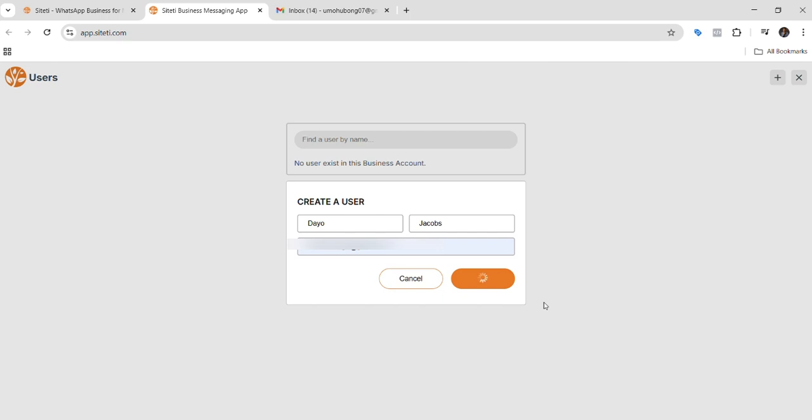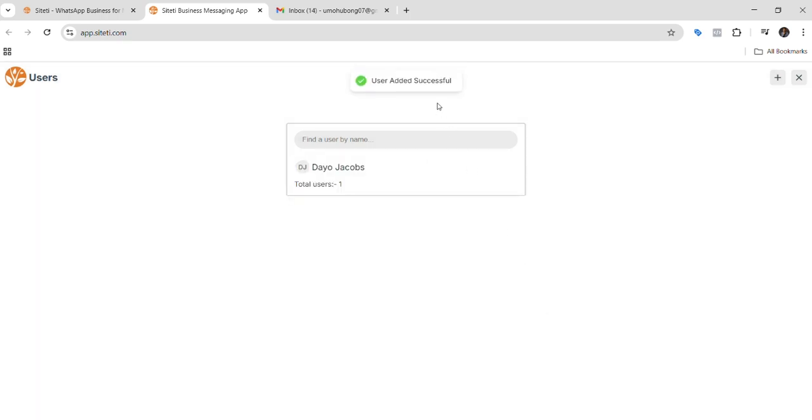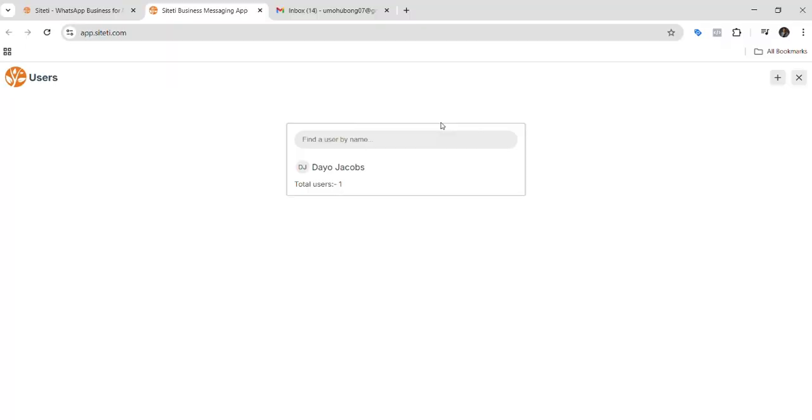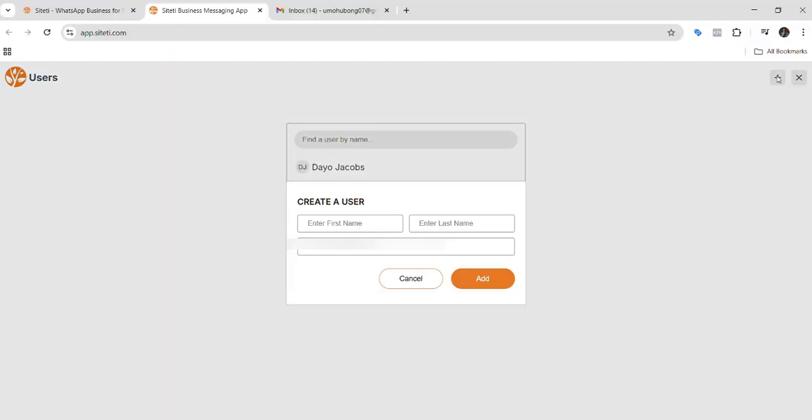Once we do this, we successfully added a user. Automatically Dayo gets an email telling him that he's now part of the team and he should sign up with his email address and his password that has been generated for him and sent to his email. So all that you need to do is go to c30.com, click sign in, and just log in. Simple as that. You can create as many users as you want.